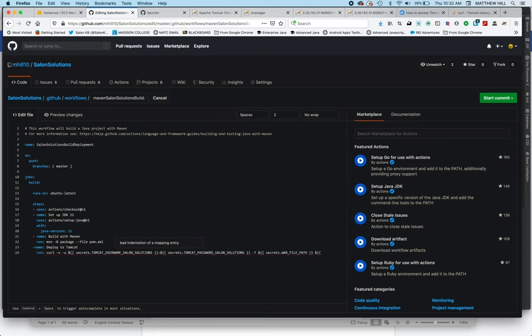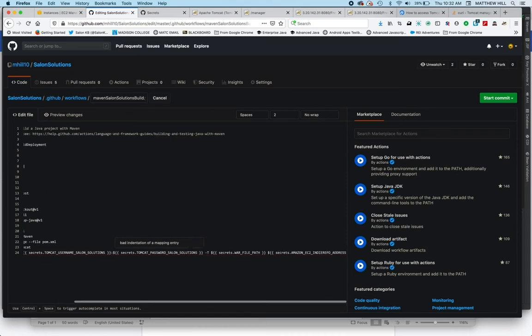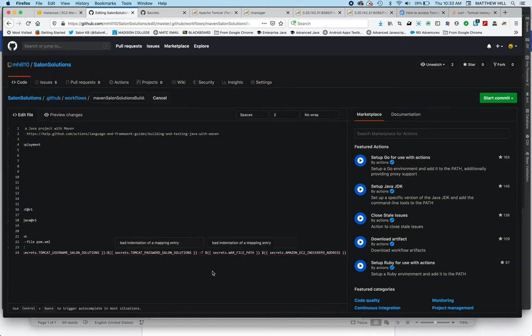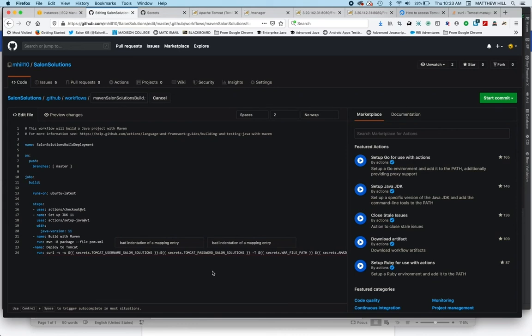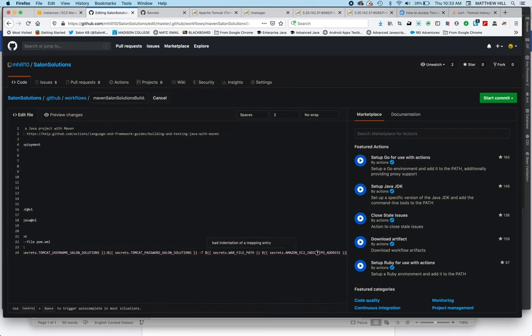Dollar sign, double curly brace, and I got to put secrets in front of it with a dot, and put a couple double curly braces behind it. They have spaces in between the curly braces on the secret names and stuff, so just FYI. So we're logging in to Tomcat and deploying our WAR file to this particular EC2 instance.